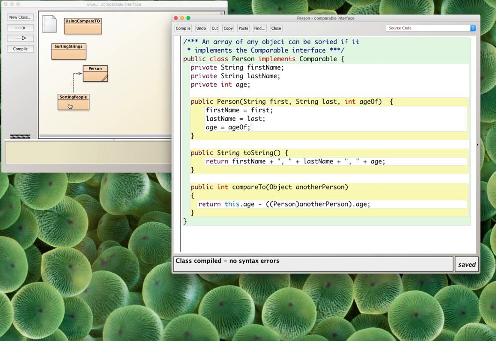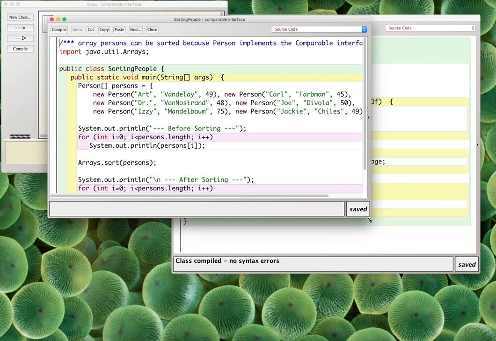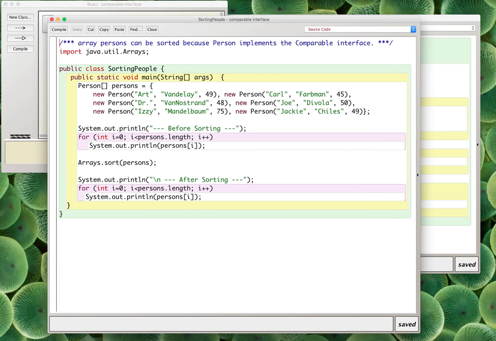So if I run this, actually let's look at the people thing here first. I have created an array of Person objects. Here are my people. Art Vandelay, if you're a Seinfeld fan, you might know this. Carl Farman, Joe Davola, whatever. These are my people, and these are their various ages. And then I'm going to print them out before sorting.